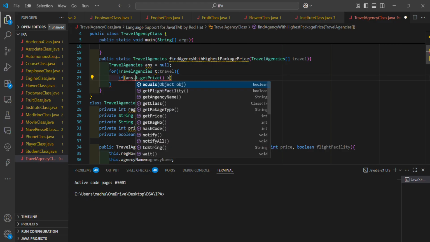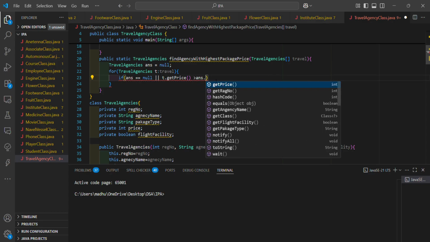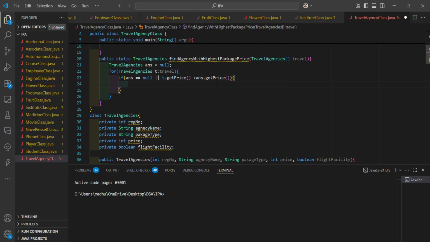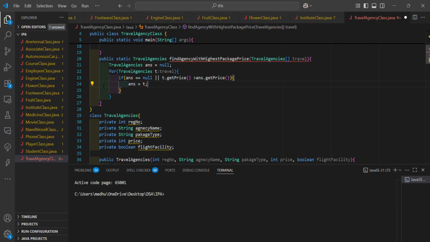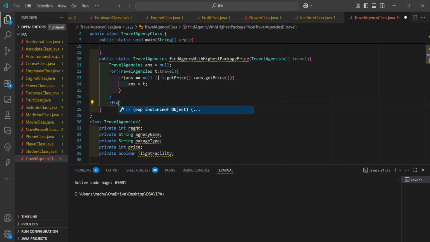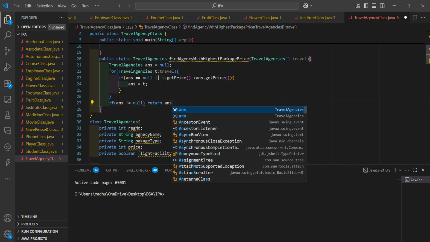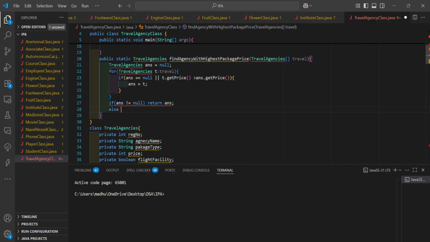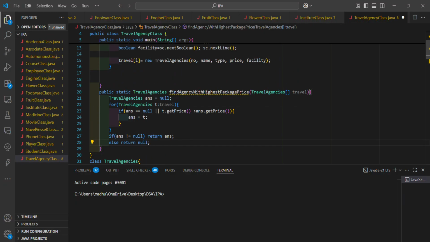The thing should be answer dot get, if answer equals to null or T dot get price is greater than answer dot get price, then the answer should be T. So like, if answer is not equal to null, return answer, else return null. Okay. So now I will call this method.